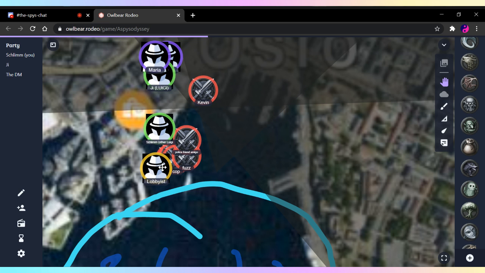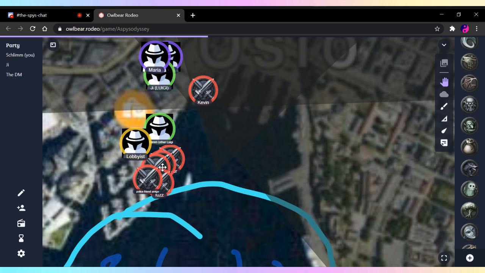Cool. However, they continue to chase the lobbyist as he gets onto the docks here, and they get on just behind him. Now you can see that Kevin has also gotten on, and he's seen him too, and he starts moving.